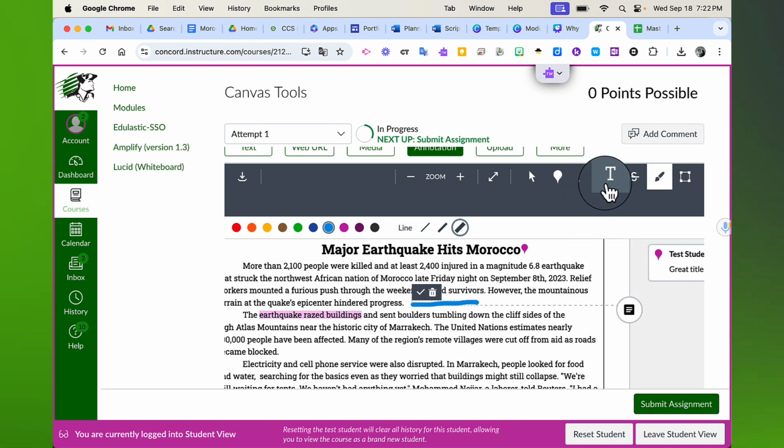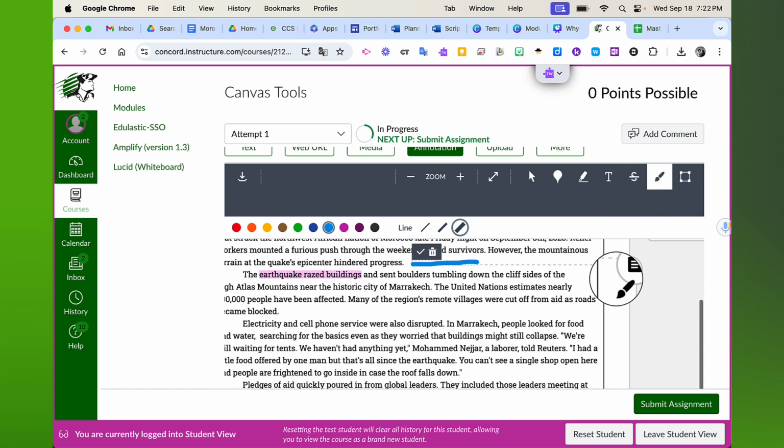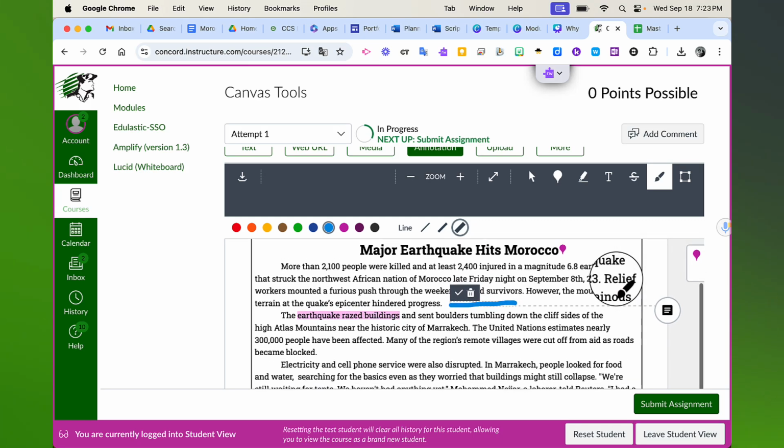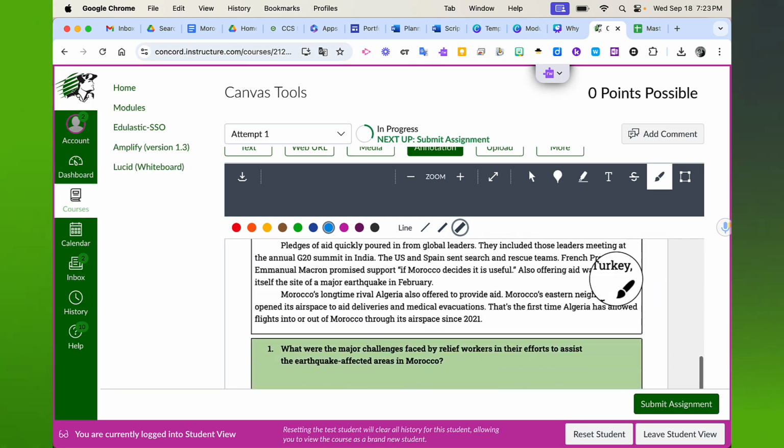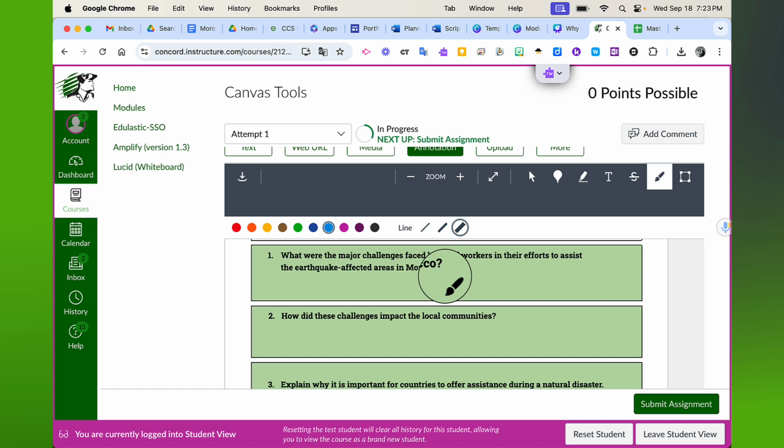Both the text box and the drawing icon would allow students to answer questions you've included on the handout like I'm showing here. So maybe I'm having my students read and annotate this article, and then I'm going to have them answer questions. Students that felt comfortable writing could do so, or students that wanted to make a text box instead could do that and text in this area as well.